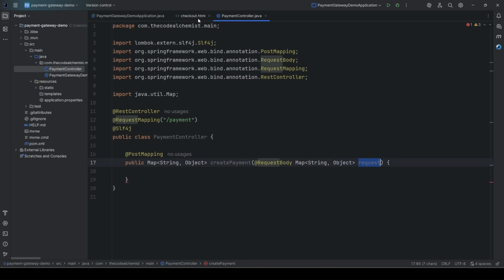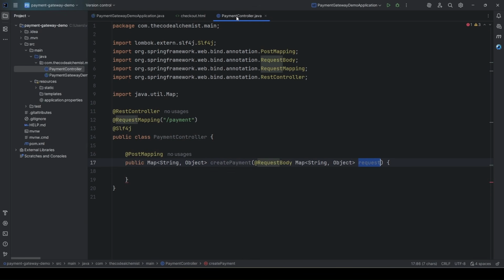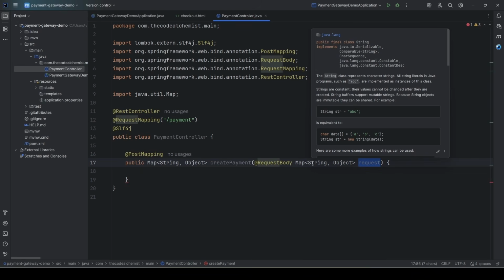a map. Why a map? Because let's keep it simple. We know there are two keys, amount and currency, and the values. So we can simply accept it using a map. Otherwise you would need a POJO, or there are various ways to do this. Okay, so how do we create the client secret? To create the client secret, we need to use the Stripe gateway, and to do that, we need some code that can talk to the Stripe gateway. And for that, we need the SDKs.